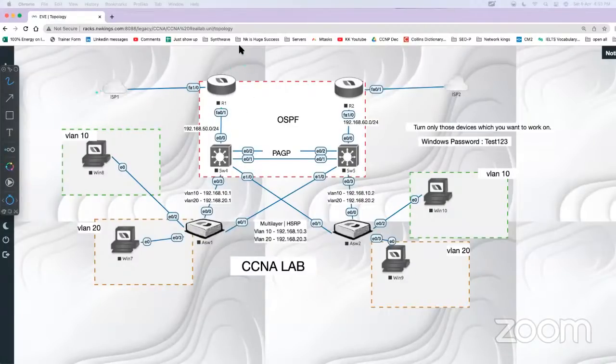Okay, so guys, you can see here we are going to configure OSPF, and we are going to make these two links bundle together. So what is PAgP? Anybody can tell me what is PAgP? PAgP is Port Aggregation Protocol, sir, to bundle the links, right? Yes, sir, automated logic. So we are going to learn OSPF.